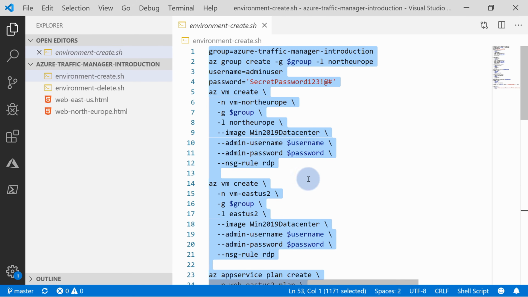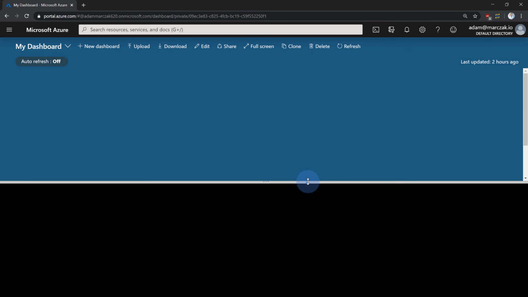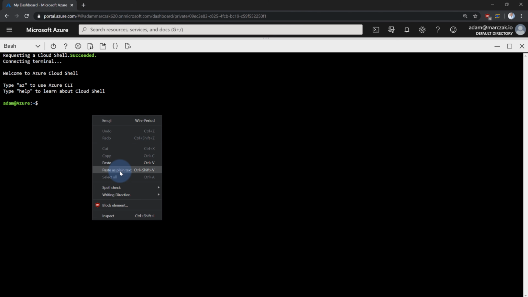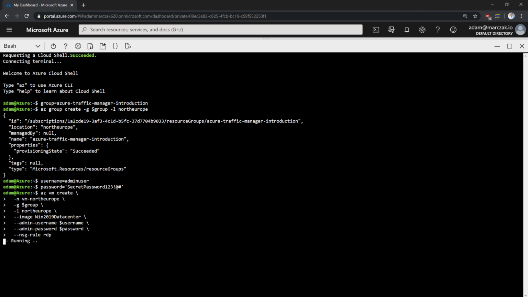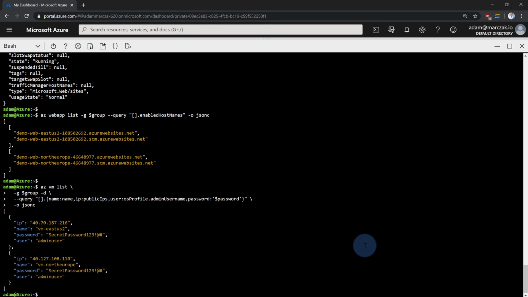So basically just copy and paste the script from the repository, go to Azure Cloud Shell, open the window full screen, and paste it in once the terminal initializes. Right click on the window, paste as plain text, and let it run. After about 5.5 minutes, the script should be done, and you should see this output with the addresses for your web applications and the addresses for your virtual machines.